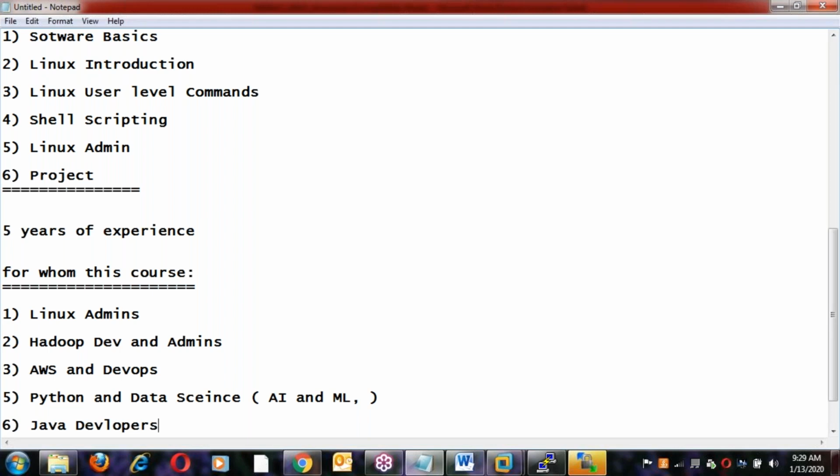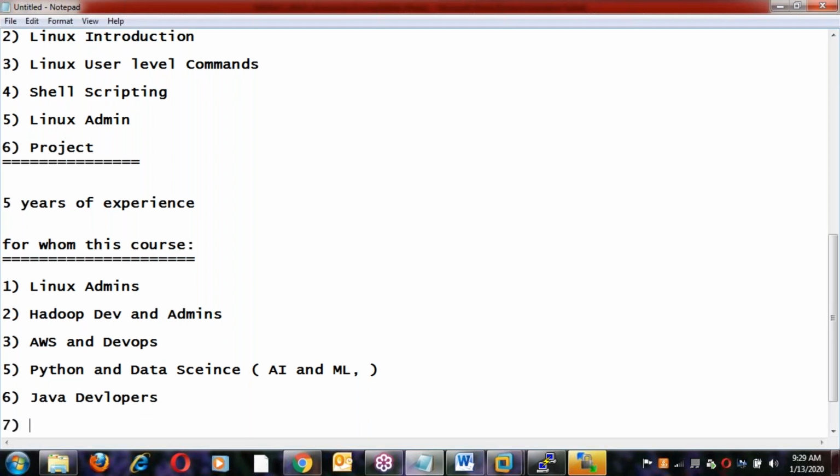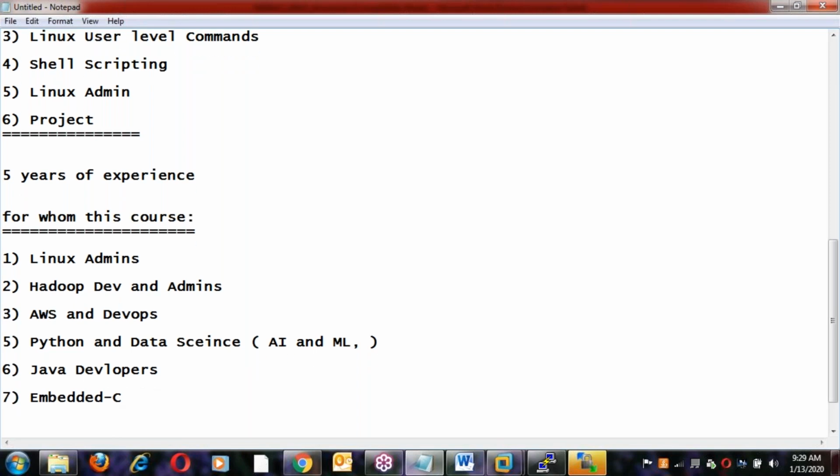Next, embedded C. Who is going for embedded C? For them also it is very useful. Next, one more I forgot: testing guys. For testing also it is very important, for the testing department.